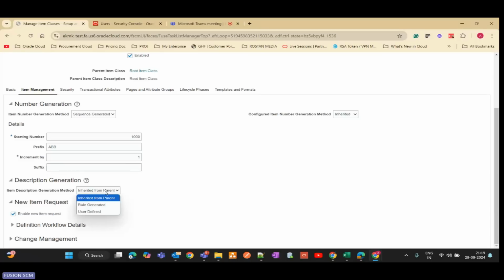Item description generation method, so I will say user defined. Because each of my items will have their own sequence, I can generate it. Then new item request: if you want any approvals to be used, you enable it, otherwise disable it. Otherwise it will go into all the approvals, right? This is also based on the business requirement, you can configure it.